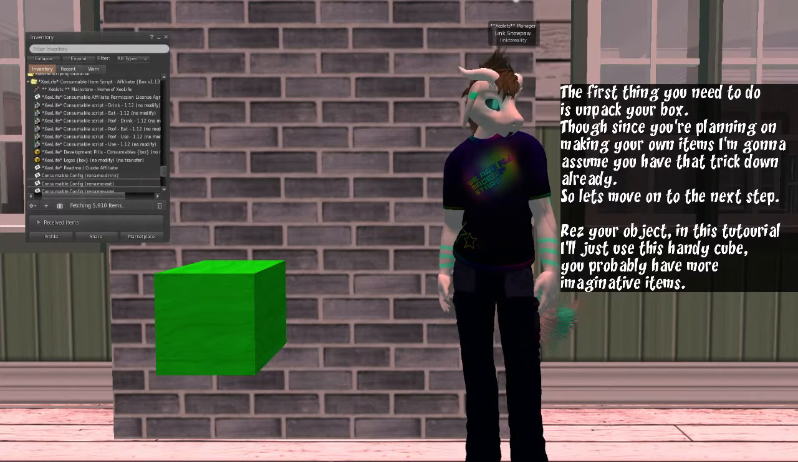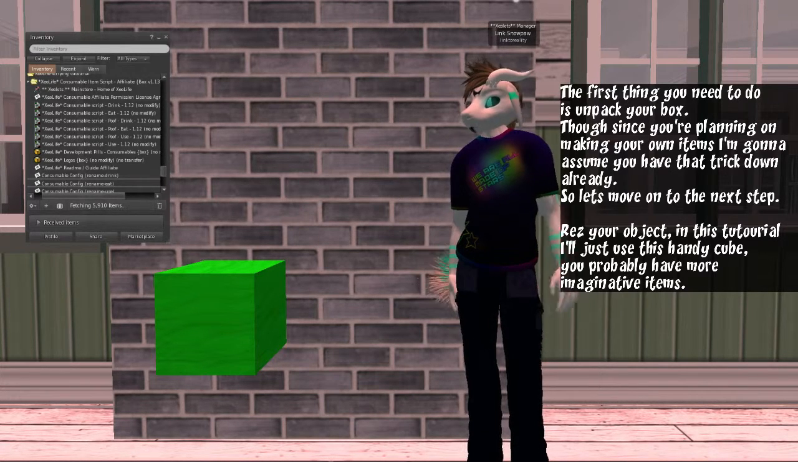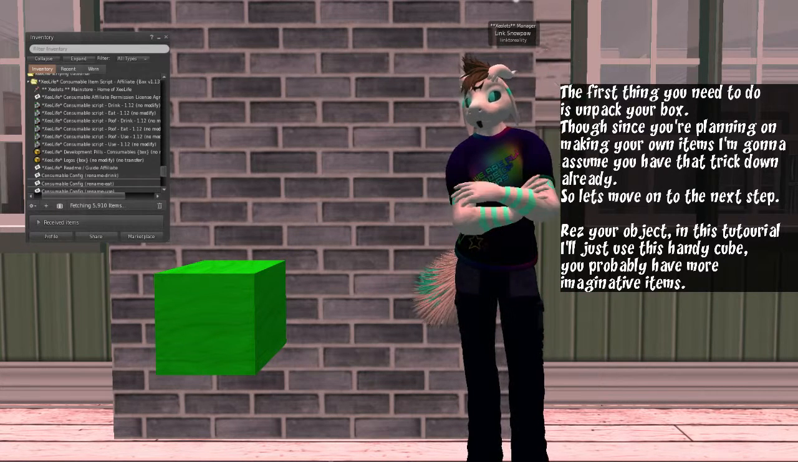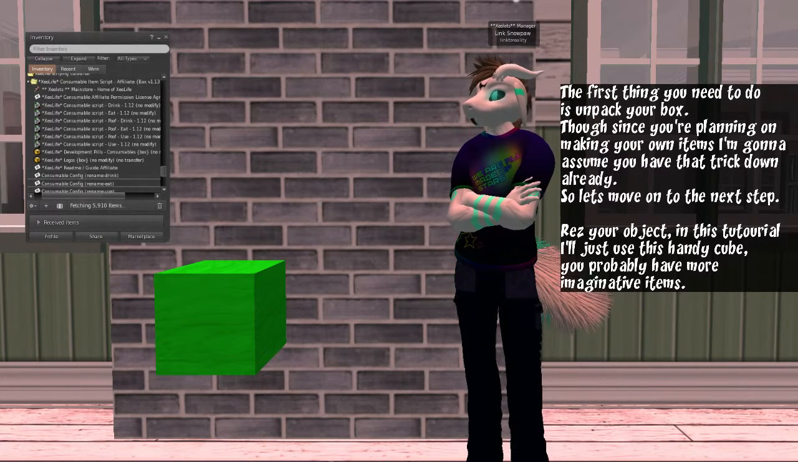The first thing you need to do is unpack your box. Though since you're planning on making your own items, I'm gonna assume that you have that trick down already. So let's move on to the next step. Rest your object. In this tutorial, I'll just use this handy cube. You probably have more imaginative items.